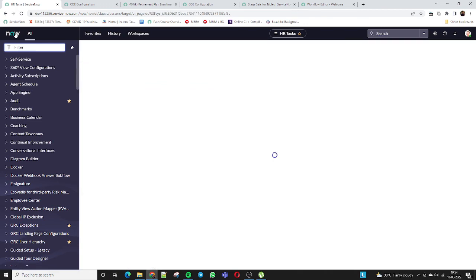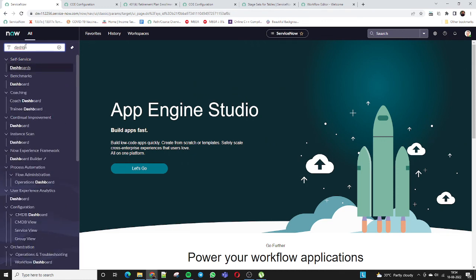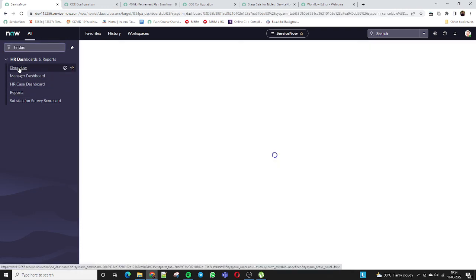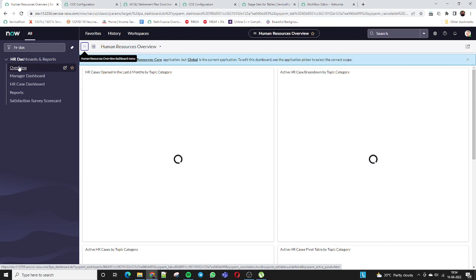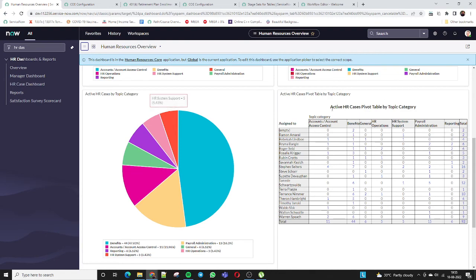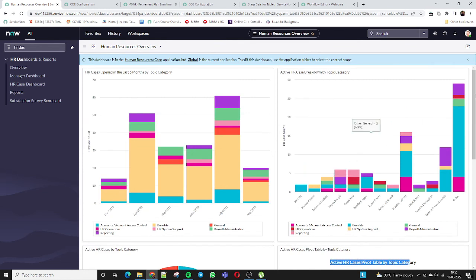One more important thing is the dashboard. I will show you how I can go to the dashboard. Yeah, we have one HR dashboard. We are centralizing all the processes, and we can maintain and manage everything: the topic categories, how many HR cases we have opened in the last 6 months, a breakdown by topic categories, and the active HR cases pivot table by topic categories. Each and everything we can maintain through a single dashboard. It is very helpful.